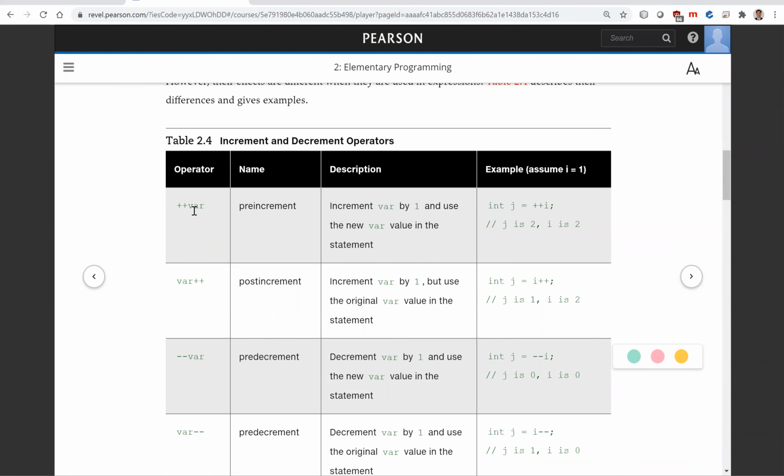In this ++, the pre-increment, you're going to increment the variable by 1, and now you're going to use the new value of the variable in the statement for evaluating the expression. val++ is post-increment. You're going to increment val by 1, but the old value in val is going to be used in the evaluation. So here's the example.